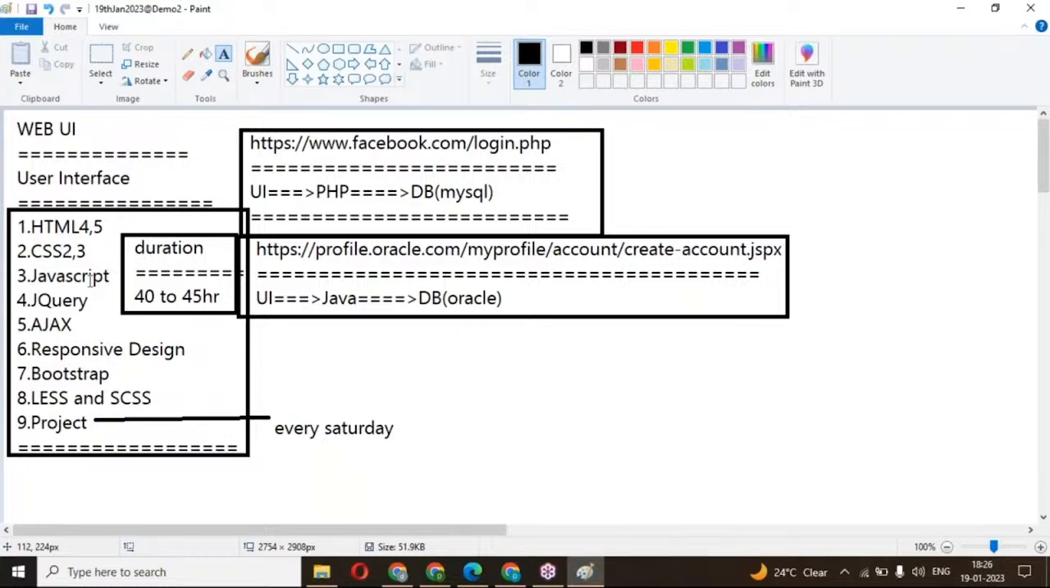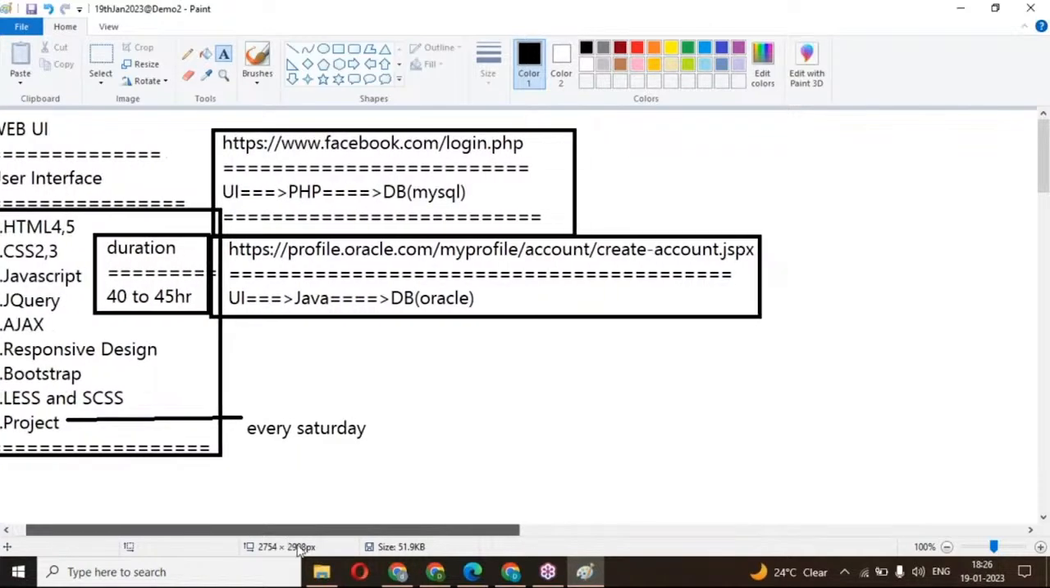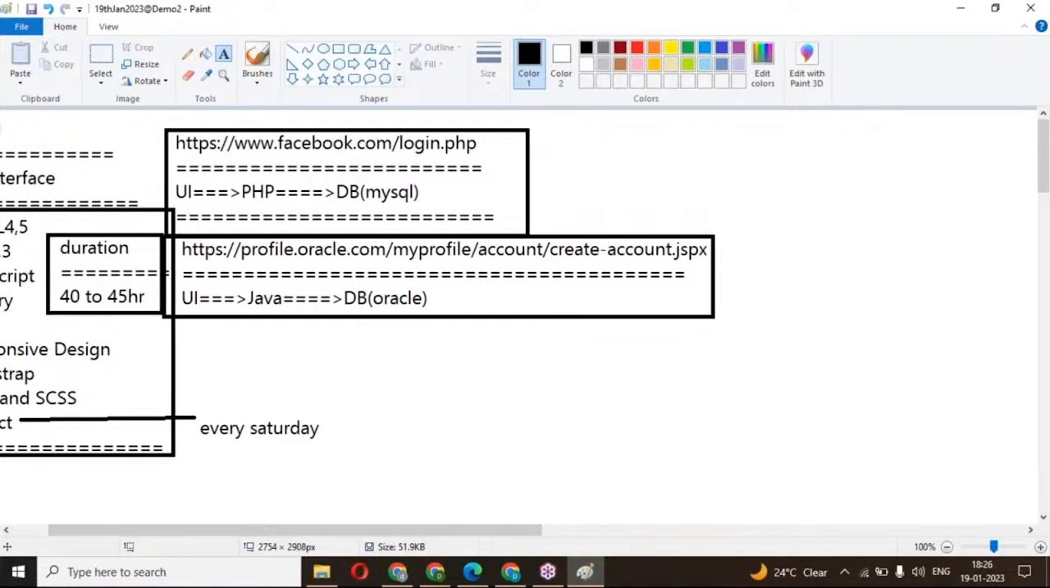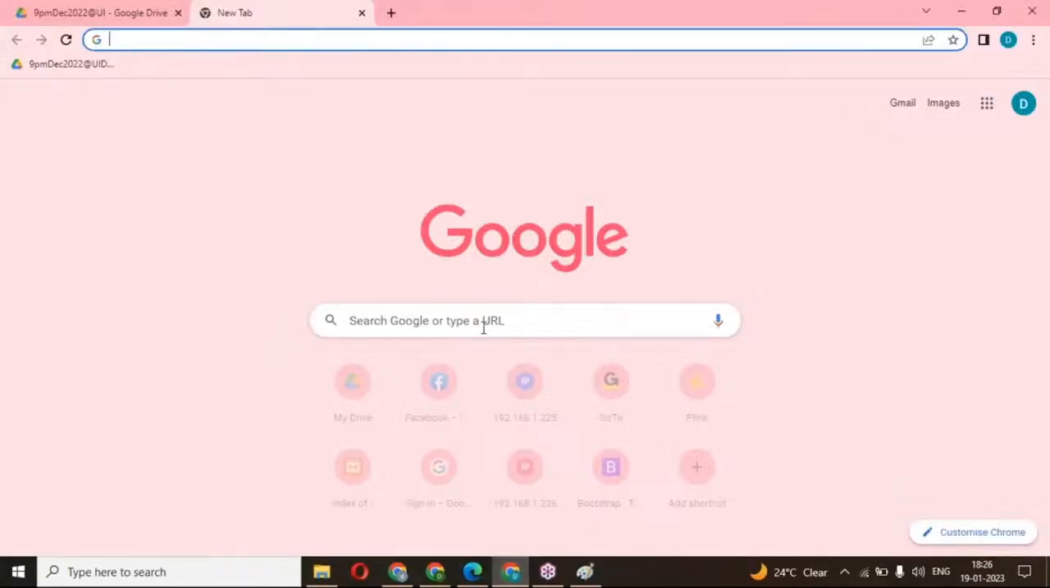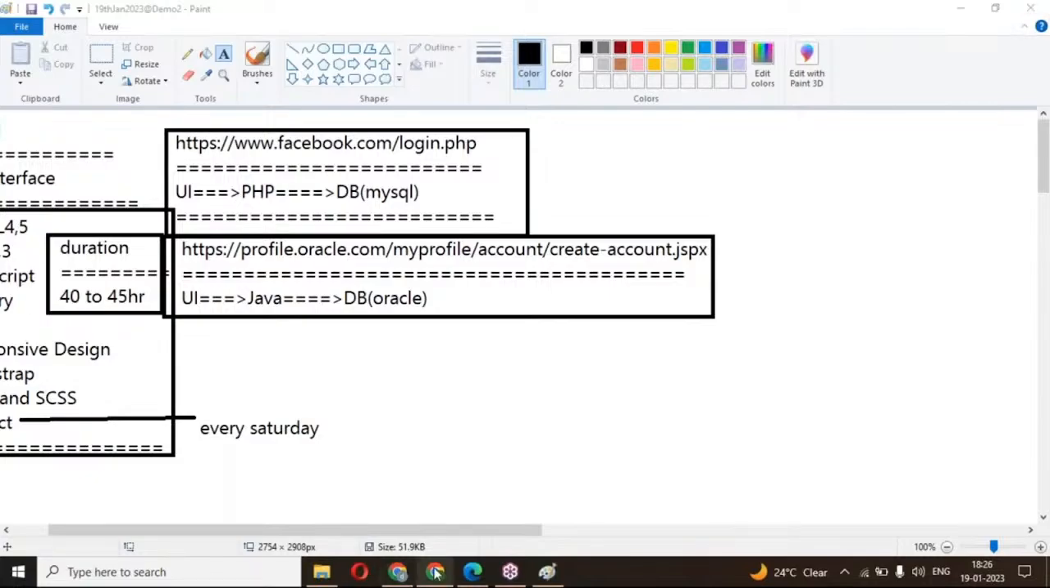Here, all these topics I'm going to cover in our UI programming. I just explained what UI is, and example websites where we are using UI with the server page. Next we are going into this UI page. To develop this UI page, what all topics are involved? See here, if you check this web page, Facebook is one web page, or the Oracle create account page.